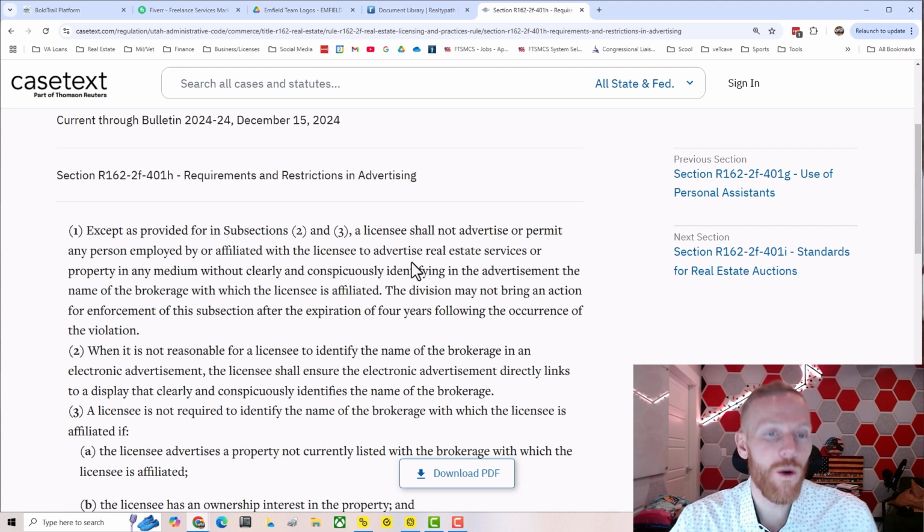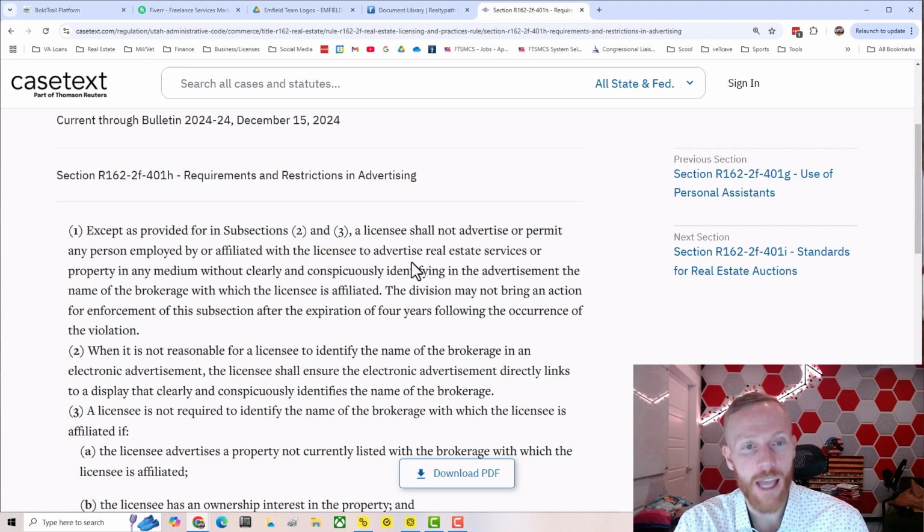So what would be sufficient would be one of the following items. In that post, it clearly and conspicuously says brokered by Realty Path, or an agent at Realty Path, or this listing is listed by Realty Path. That would be in the comments, or not the comments, but in the description.